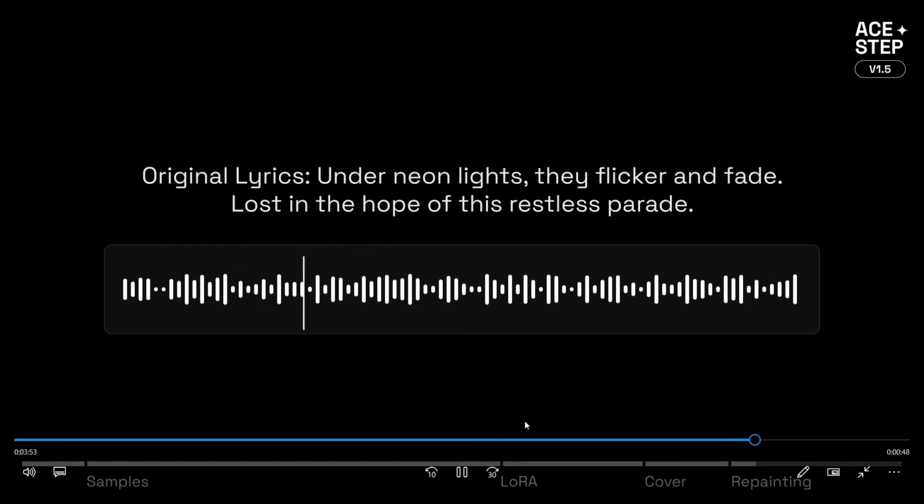Next, let's start with the third tool called repainting. It's a bit like what we call in-painting or local repainting in image models. For instance, say we have a segment of audio.